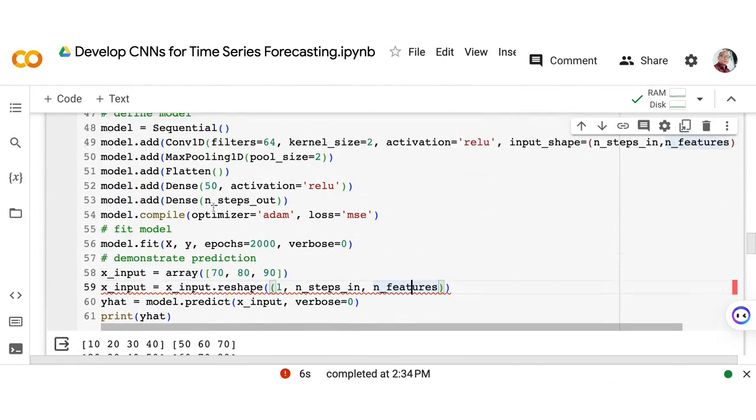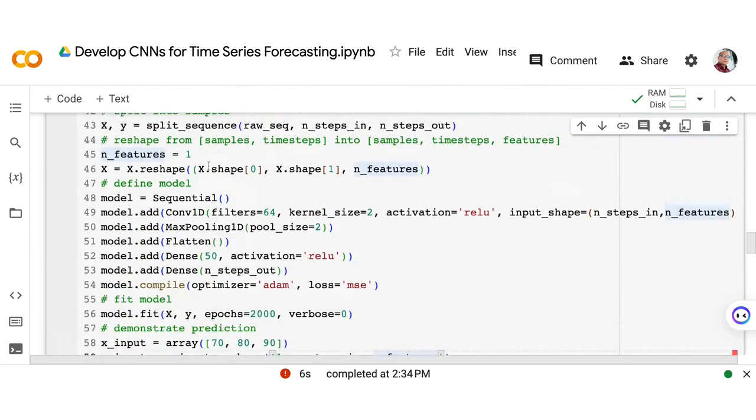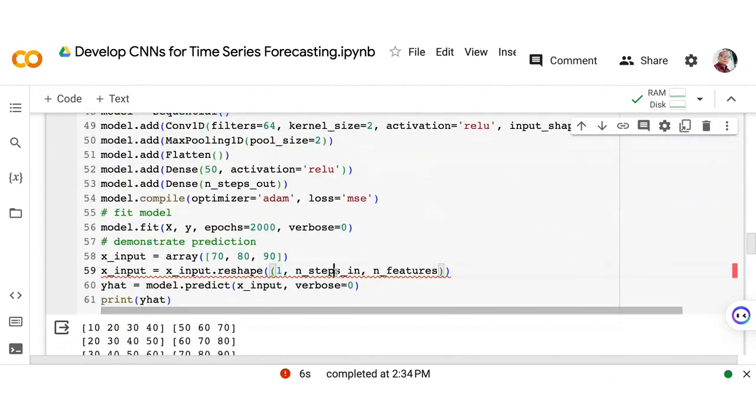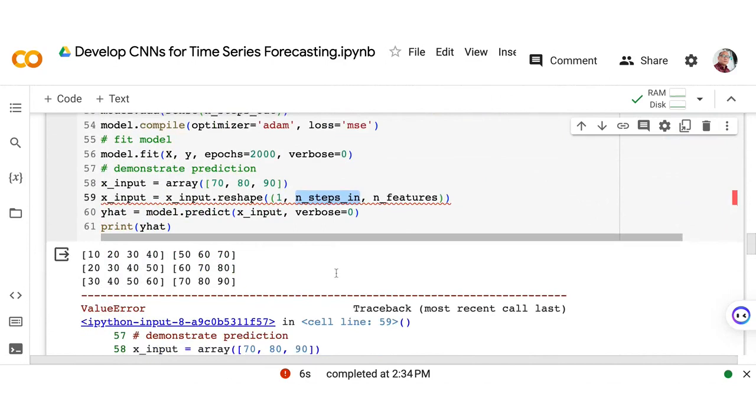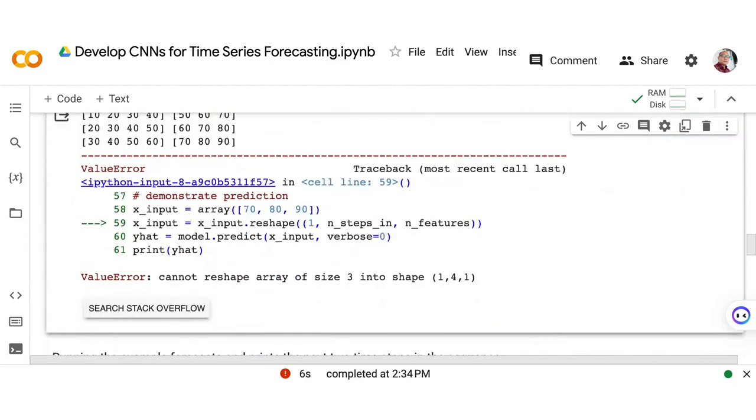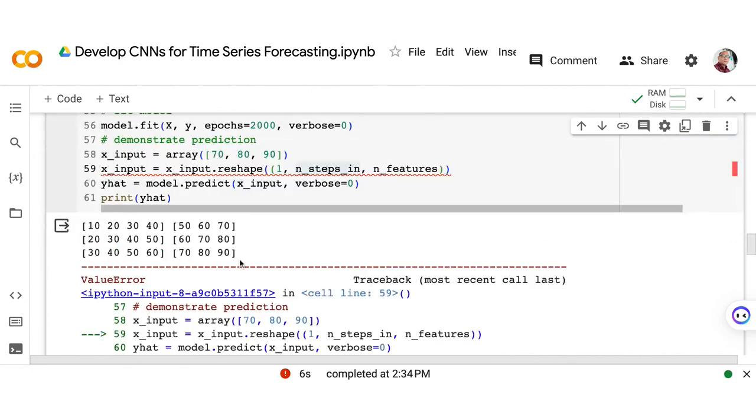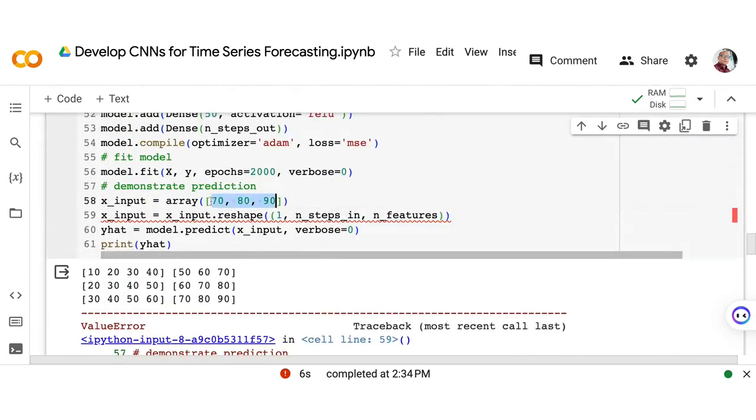What is the number of features here? Yeah, it's equal to 1, right? And the number of steps in is equal to 4. Yeah, it's correct, no? But we cannot reshape now our array. This is our input array, you know? Our input array is only 3.